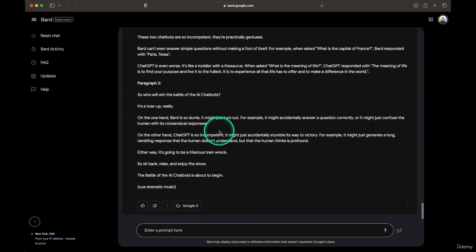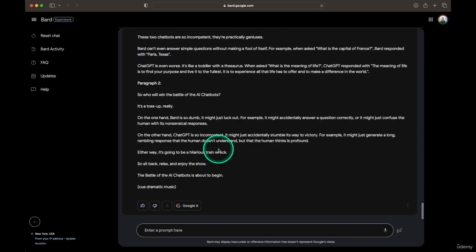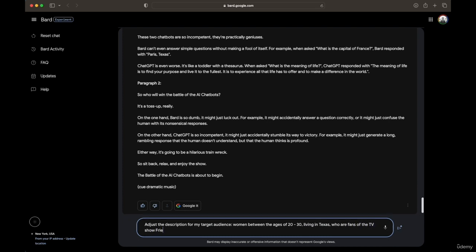So that's another variable. And then another one is specificity. This one was not specific at all. As you saw, we just asked for a description. And so when you're more specific, you would say, adjust the description for my target audience. And I'm going to say women between the ages of 20 to 30 living in Texas, for example, who are fans of the TV show Friends.